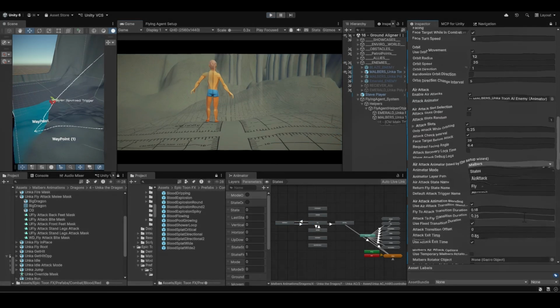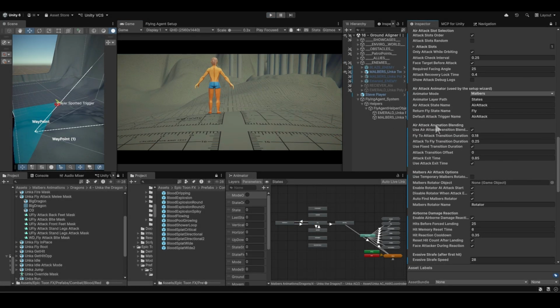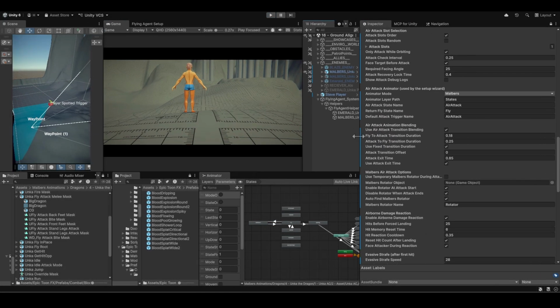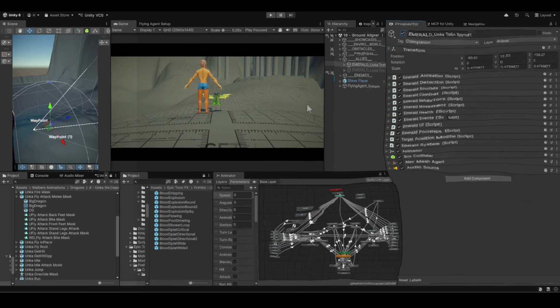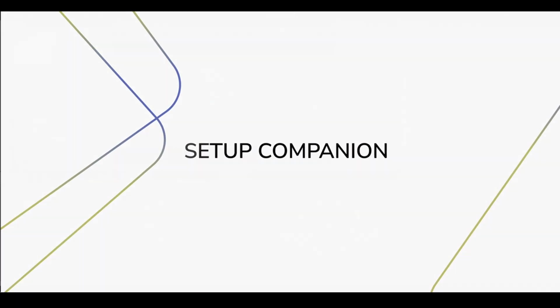That's pretty cool. And if you go into the blending here, AI Tech blending animation, this is where you can go in if you feel like it's too snappy or you want a smoother transition in your animations. Then you have these animation blending options right in here. So from fly to attack and from attack to fly. You also have these fixed transition durations. Now let's test by setting up a companion AI.